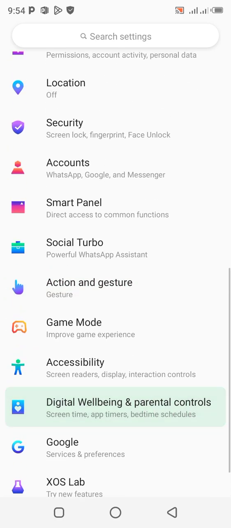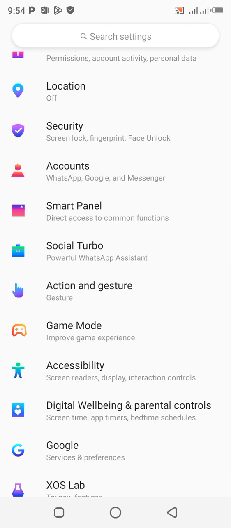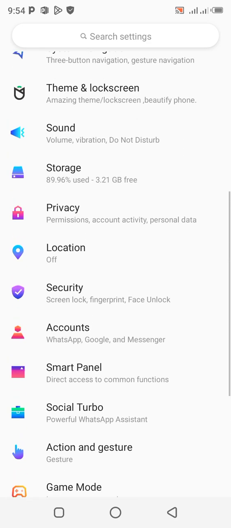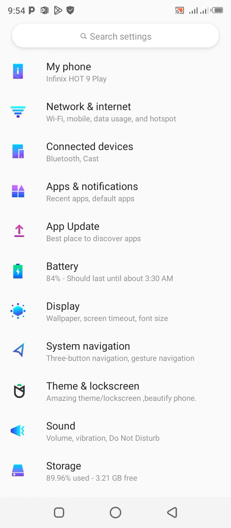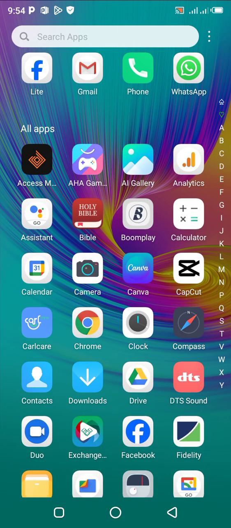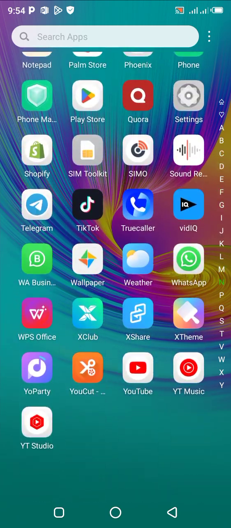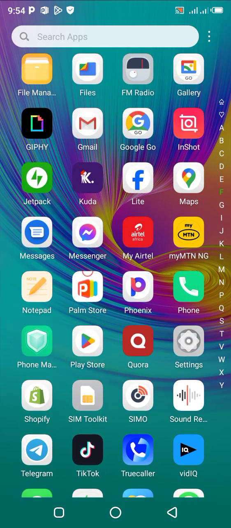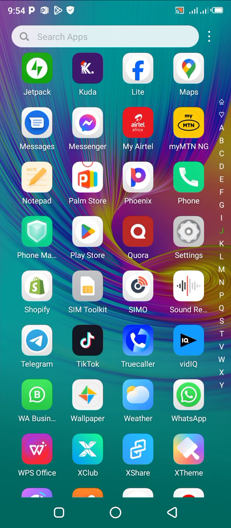Now let us go. If you want to know the phone model you are using on Android, the first thing you will do is to turn on your phone. Your phone will be on just as my screen is now. I hope you can see my screen, that my phone is on. Now, after turning on your phone, you go straight to settings.